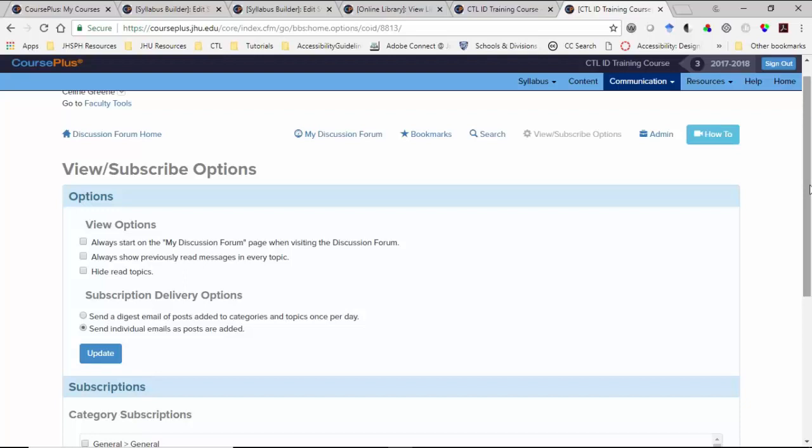One of the ways that CoursePlus helps you stay on top of the communications is by allowing you to subscribe to the discussion forums. You can opt to send individual emails as soon as posts are added, but that can become overwhelming. So instead, you may want to select the option to send a digest email. In other words, a notification of the collection of posts that are added to the categories and topics only one time per day.